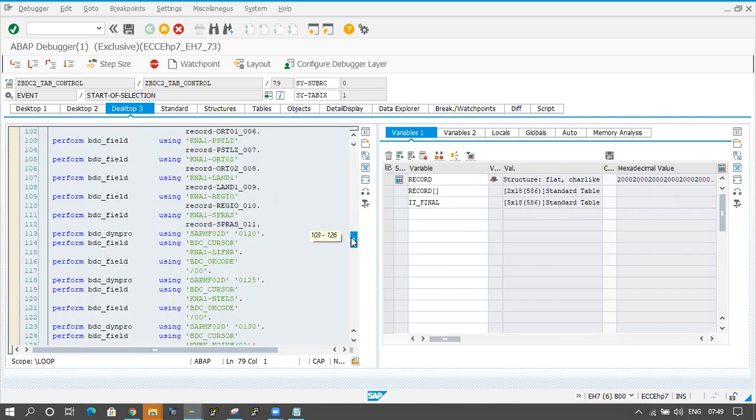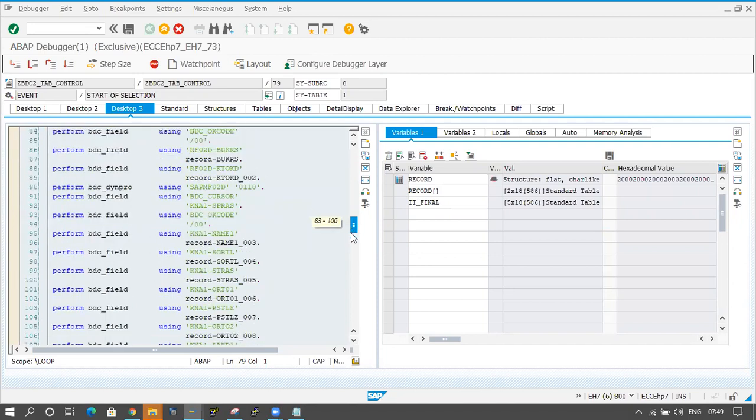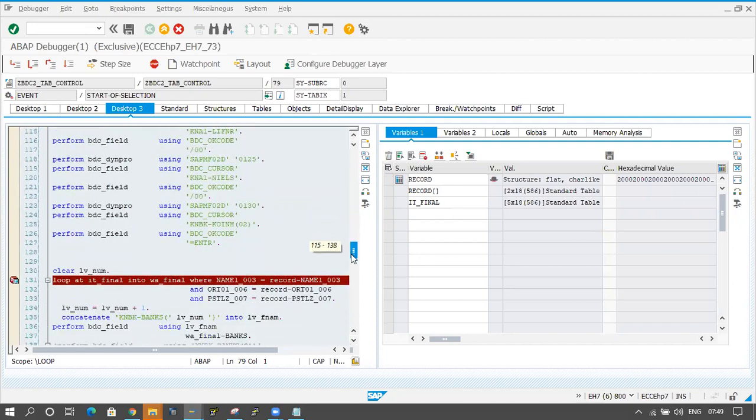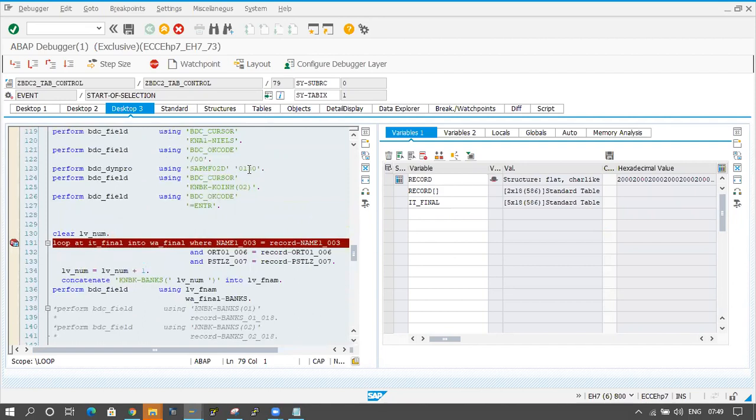We are not changing anything here. In the 130 screen, the 130 screen is this one. In 130 screen only, I am doing something. LV underscore num. See here double zero is there. Why is it coming like that?